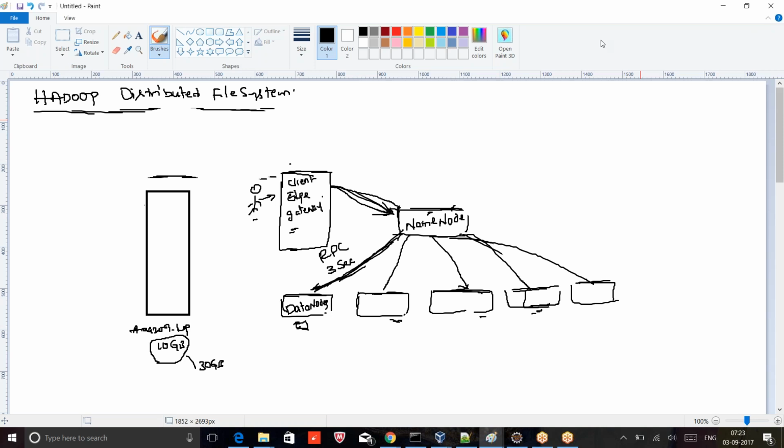To store that, we will write some command, some Linux command. The Linux command is hadoop fs. There are two different ways we can execute the command.